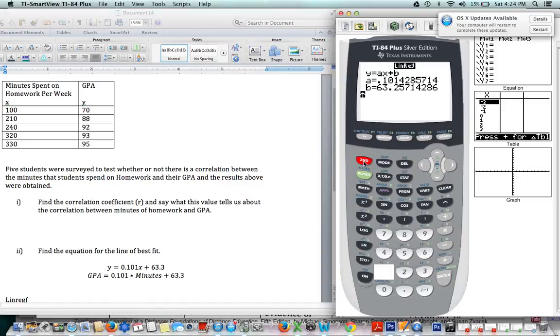Go to second, and then catalog, which is 0. You want to scroll down to D. The quick way to do that is to press this button because there's a little D right here. So press that button. It scrolls it faster for you to D. And then you want to go down to diagnostic on. I'm going to take my time because I don't want to pass it. Diagnostic on. Once it's pointing to diagnostic on, press enter twice until it says done.